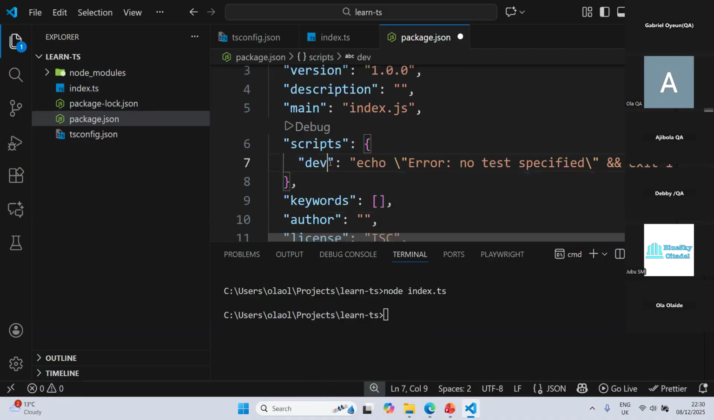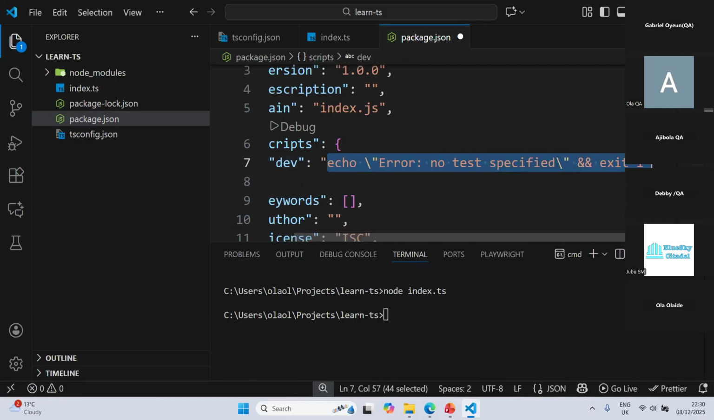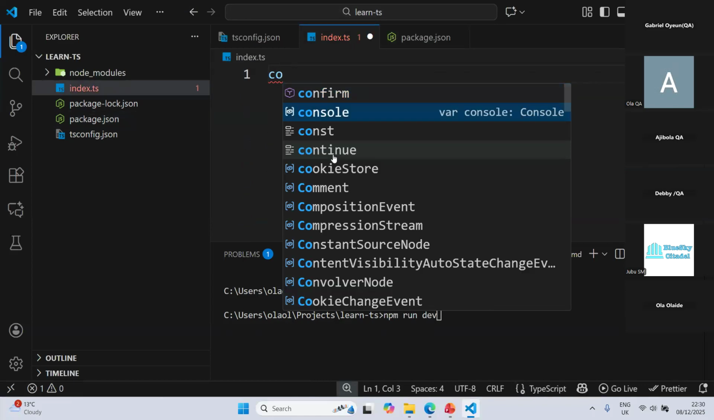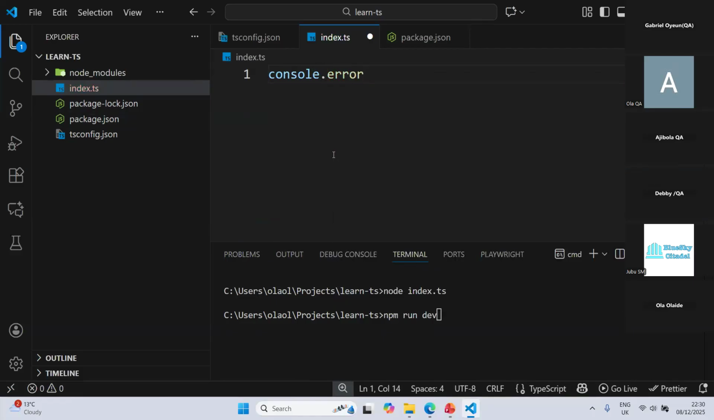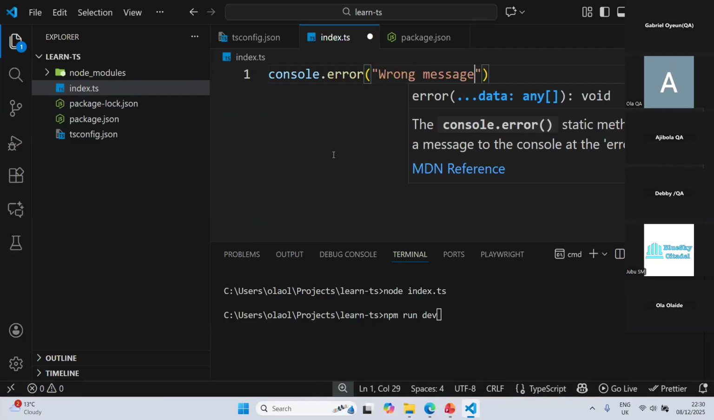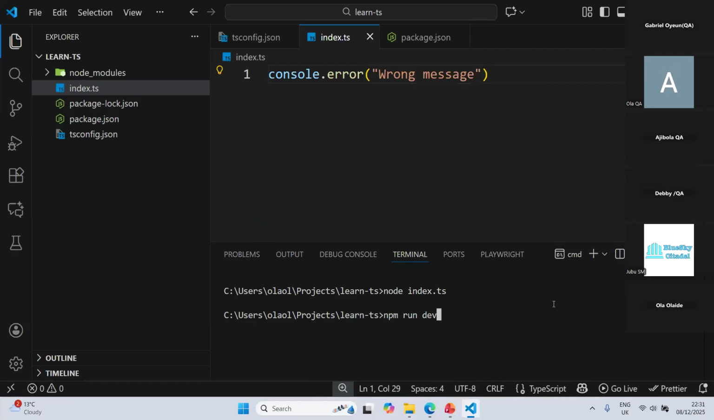change this to dev, rather than doing node index.ts every time. If we don't remember the ts, then we can put node index.ts. So if I do npm run dev, and then just put, as you can see, log message.